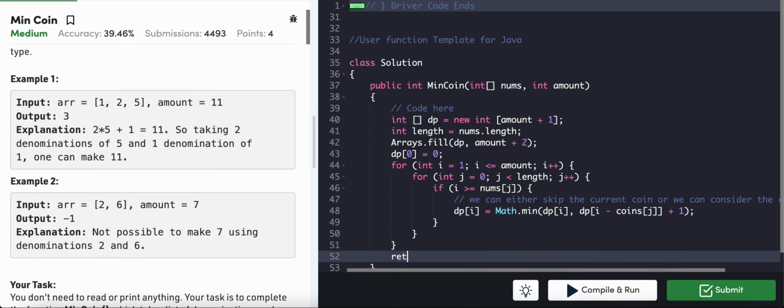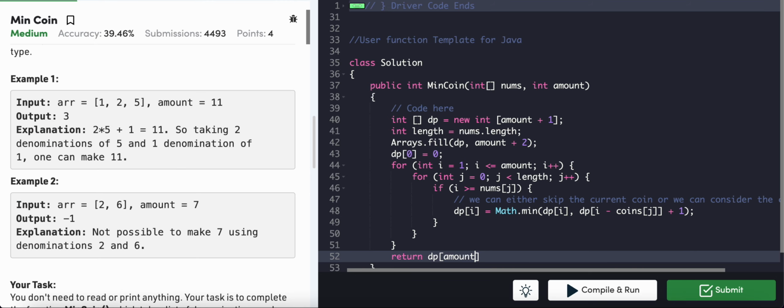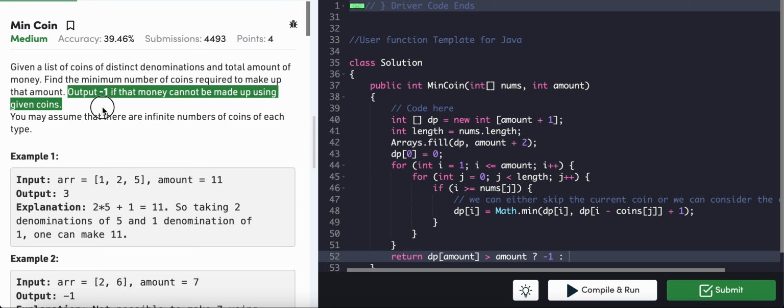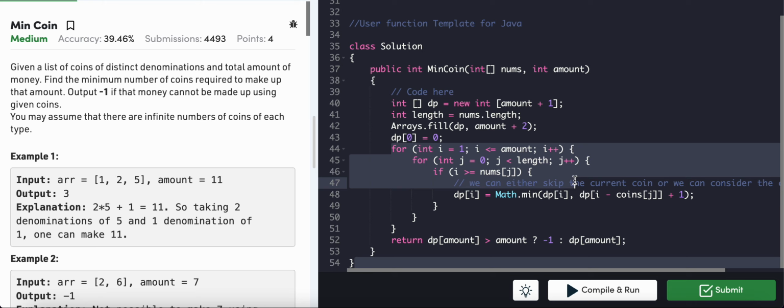Now finally, the final check: if our final index is having some value which is greater than the amount that we needed, then that's the place where we'll be returning -1, because it's already given in our question, output -1 if that money cannot be made up. So -1, else we will be returning the DP of amount. So the time complexity will be big O of amount into the length of the array, and space complexity will be big O of amount, because we are only making use of a single DP array.